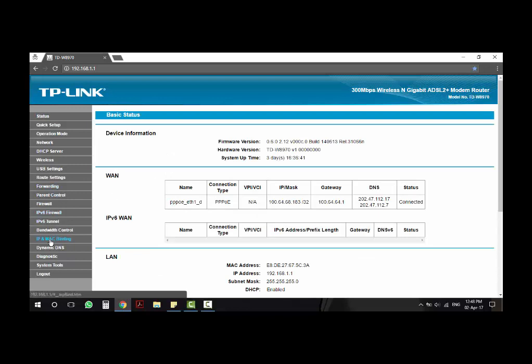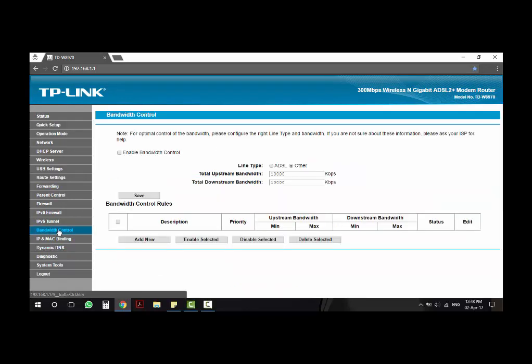Now, go to bandwidth control. Check on enable bandwidth control. Type your internet upload and download speed. Here, my upload speed is 1 Mbps and download speed is 3 Mbps. Then click Save.